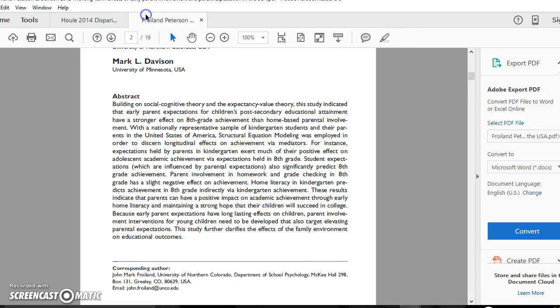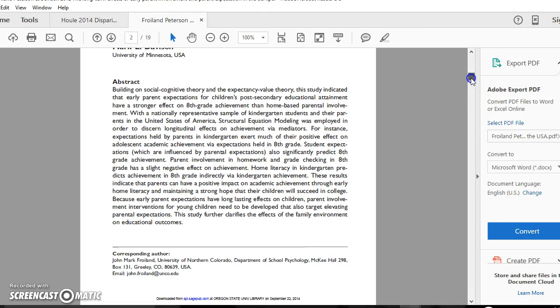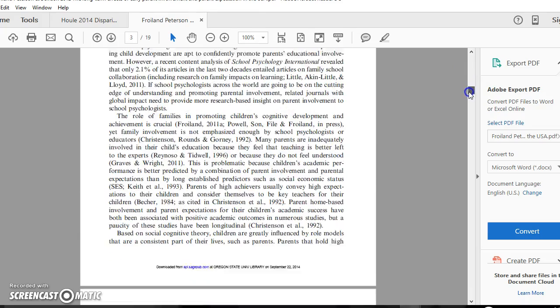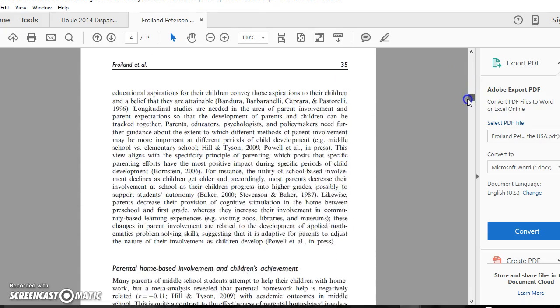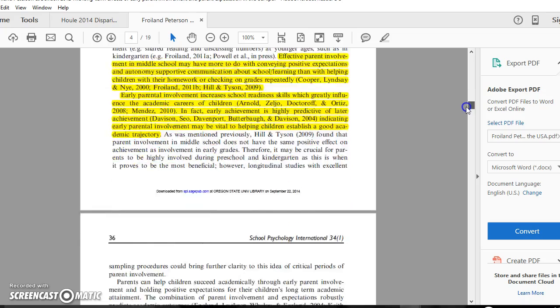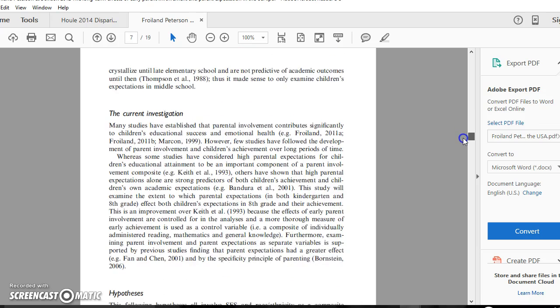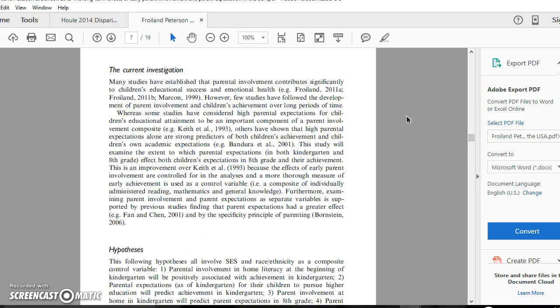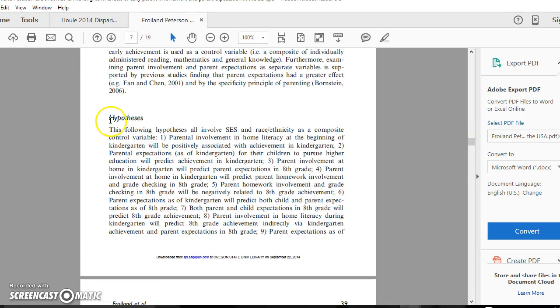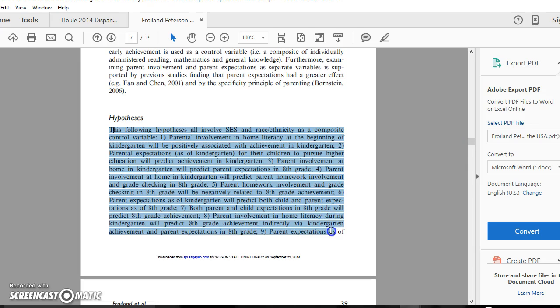Another way I like to do this is, typically when you go through a journal article, you have the abstract and then you have the introduction, which is basically the literature review of all that's been done on the topic and why they want to do the study that they're doing. A lot of times, an article will have a section called the current investigation and/or hypotheses. Some articles like this one will literally come out and say the following hypotheses are, and they'll list them. So you can see what their hypotheses are, and you can use your own judgment to figure out the null and the alternative from there.